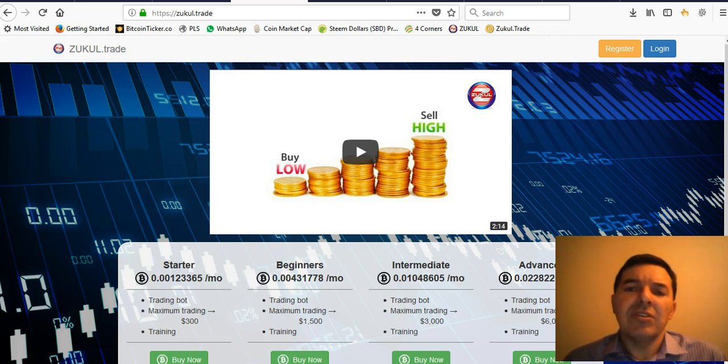So with Zukul Trade, you're going to pay a monthly fee, and it depends how big your package is. The bigger the package that you opt for, the more you're going to pay per month. But this fee that you pay in Zukul Trade is exactly the same that you'll pay if you include Zukul.com. So that's why I recommend joining Zukul.com as well, and I'm going to show you in this video how to do it.